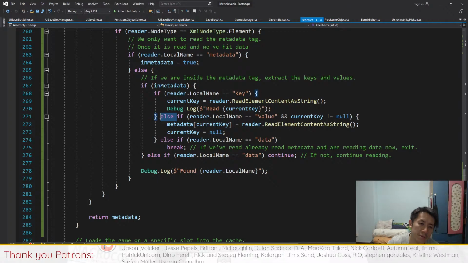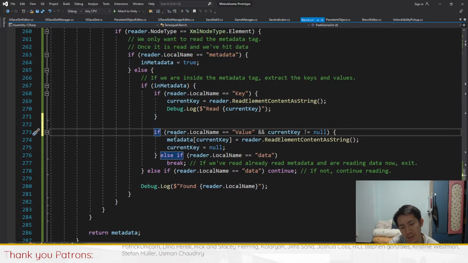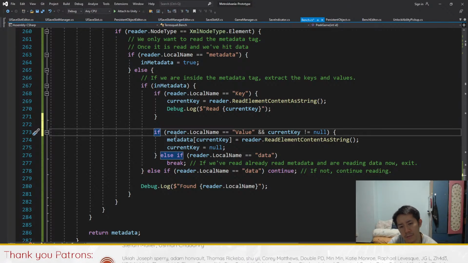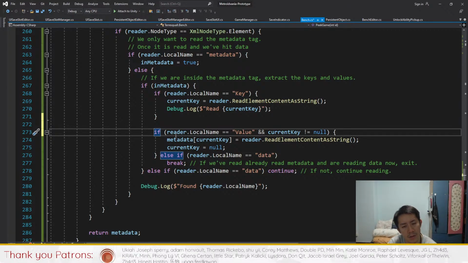This shouldn't be an else if. If. So it advances everything forward. And then you read the value. So this is completely fine actually.